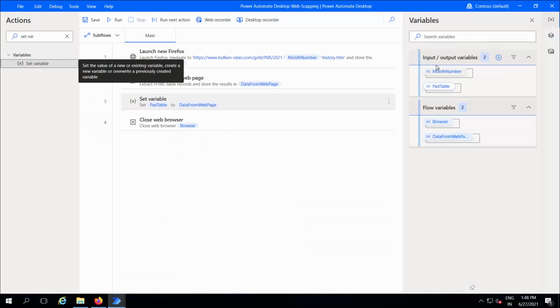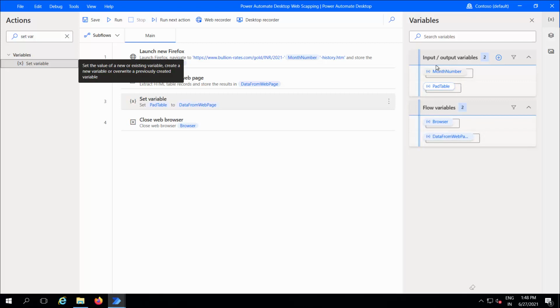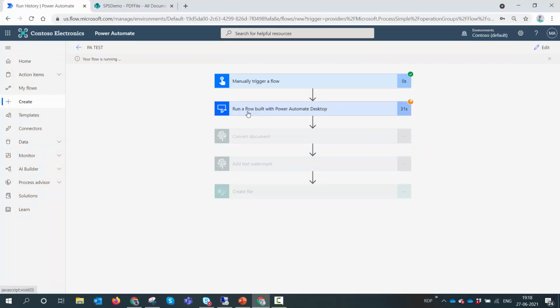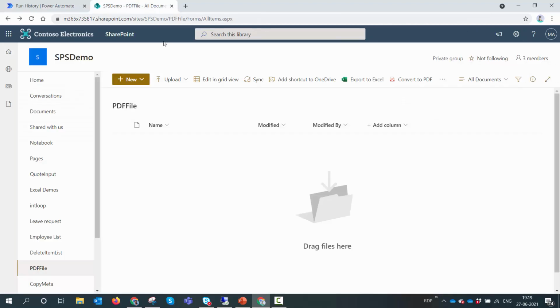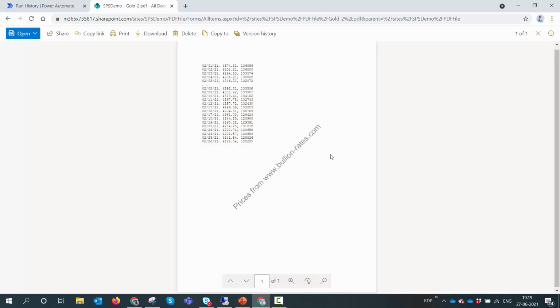So this time I'm not touching anything. I think it already launched the browser. Yeah, we invoked the flow from Power Automate Cloud. It launched the PAD, that is Power Automate Desktop. It went ahead and did its stuff, and now it's gone back to Power Automate. Convert action working fine. Adding text watermark, and this time it created a file. So if I go back here and if I refresh, yes, gold 2, and here you see you have the prices, you have the watermark, and you have it as a PDF.